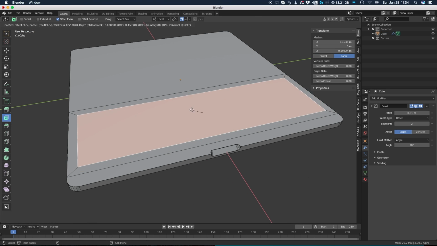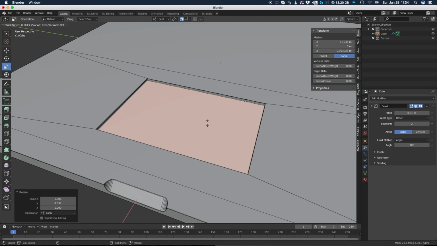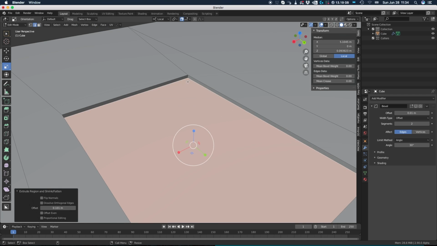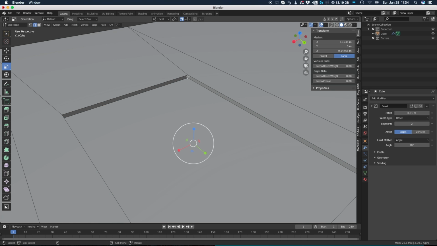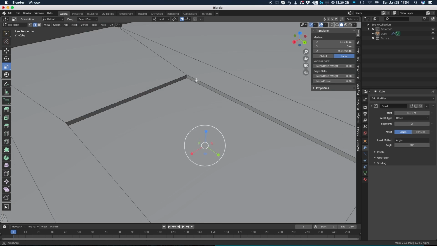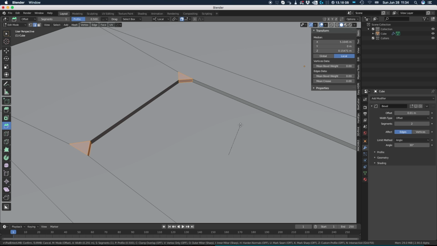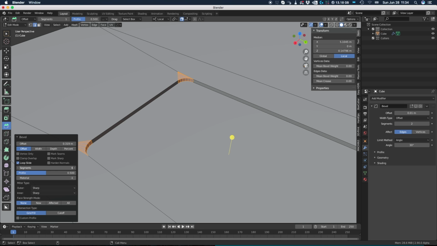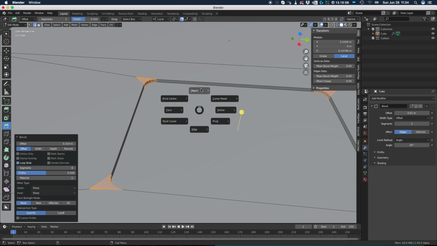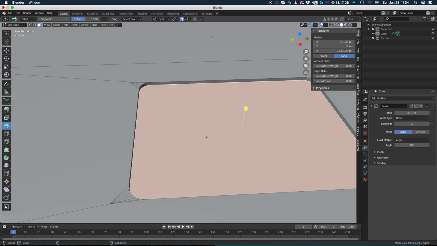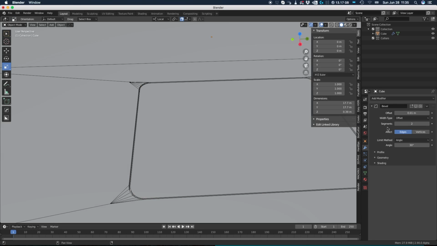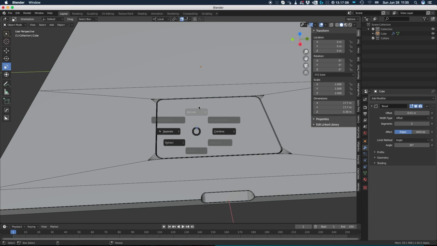Okay, trackpad, inset the face, scale it, and extrude. We're going to do something different here. We're going to select the edge ring and we're going to bevel the interior. Instead of using the bevel to round the outside, now we round the inside. For the trackpad, we're going to take the bottom face, we're going to inset it a little bit and extrude it up. And that's it, the bevel modifier will take care of the rest.